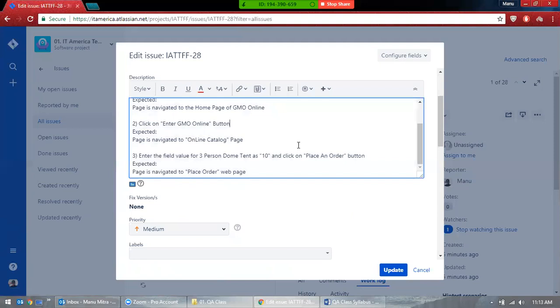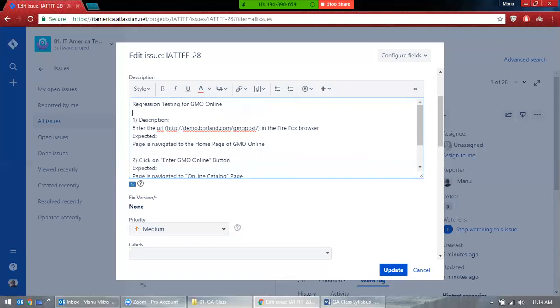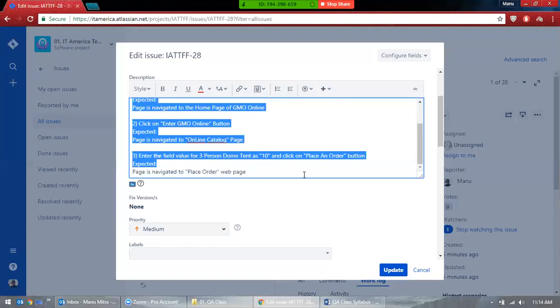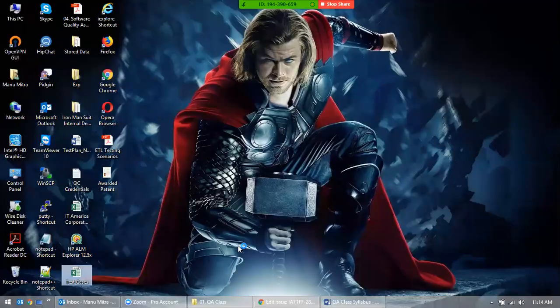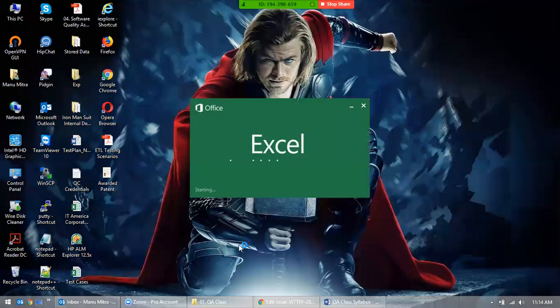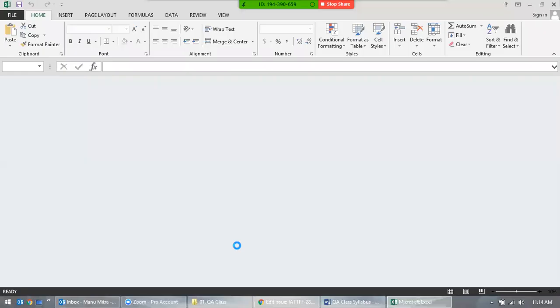So here what you can do is either write it here. This is one way of doing it, and the other way is to write it in Excel. If you have these test cases in Excel, that's okay, you can also do that. This is a traditional way of doing it.